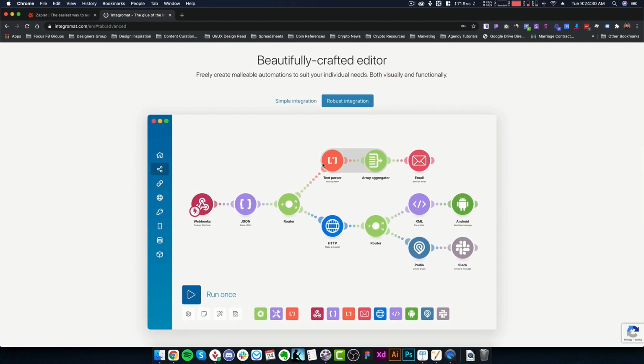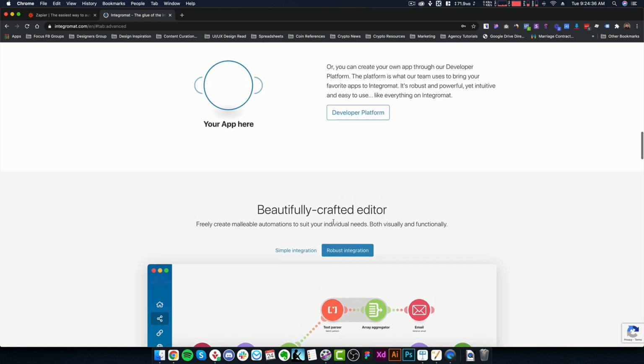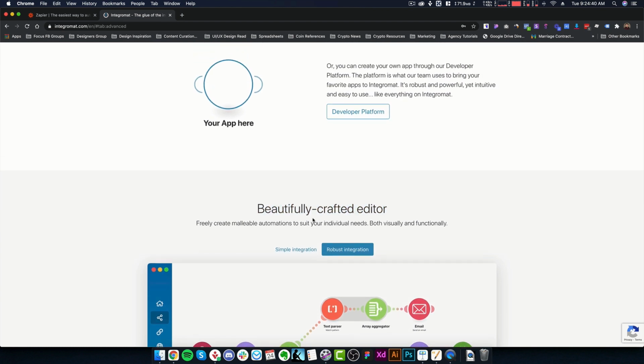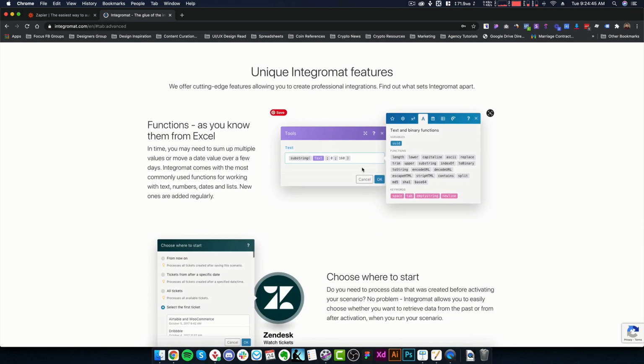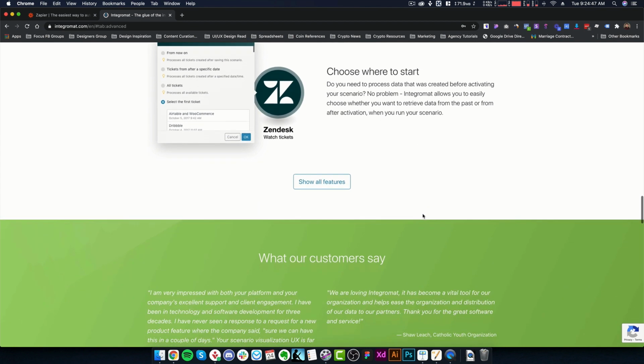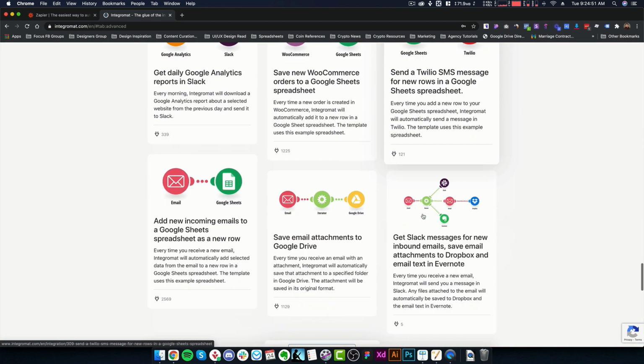Medyo company-centric again kasi pinapakita nila yung dashboard nila. Although this isn't bad, pero yun nga, yung nangyayari is beautifully crafted editor. What does it have to do with the users? 'Di ba? Yun, eto na naman, features na naman as compared to benefits. See?